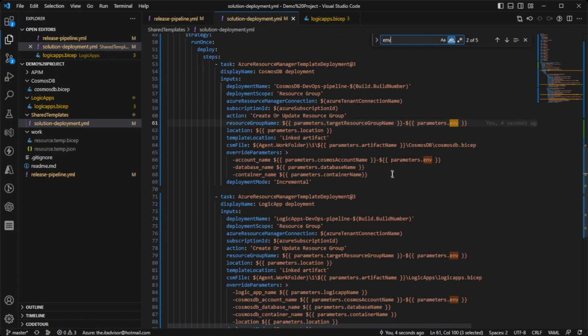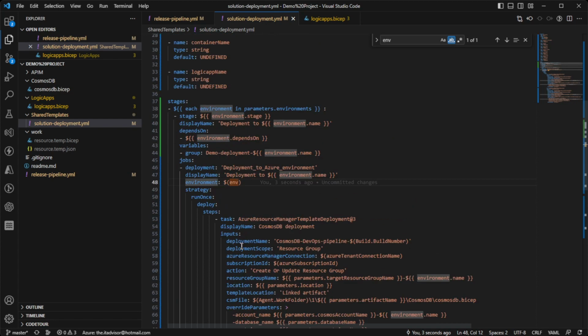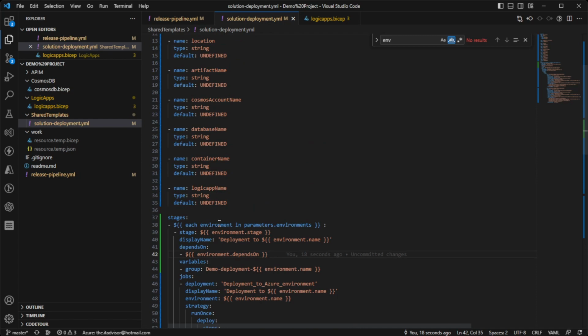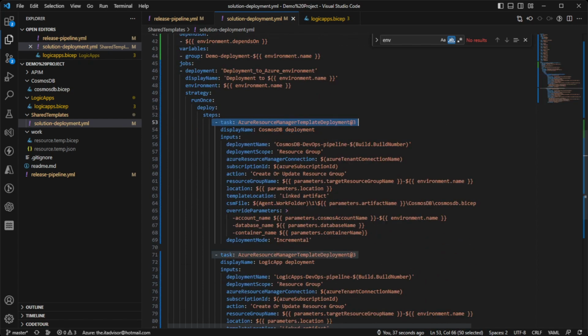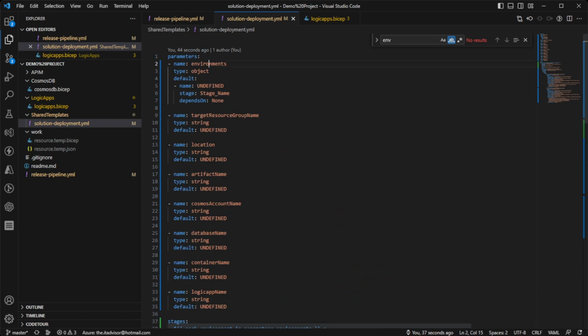I'm gonna check. Yeah, these uses of the environment parameter have to be replaced with the environment name. The last is here. The last one. Like this. And having these changes done, we've got a template which can be used for deployment of the same resources represented by these tasks into several environments specified by the environments variable.